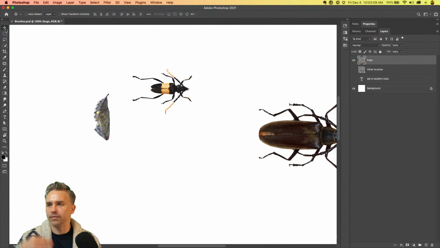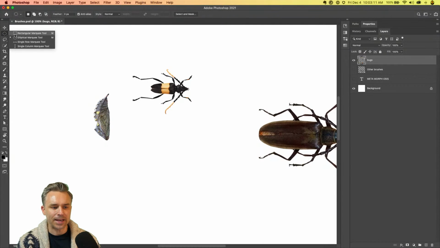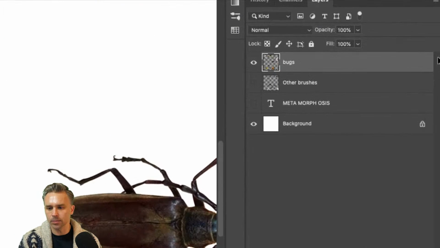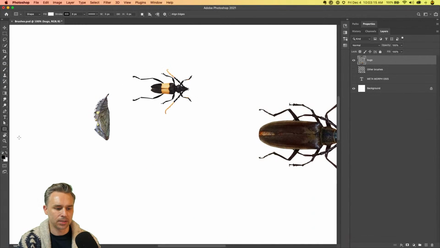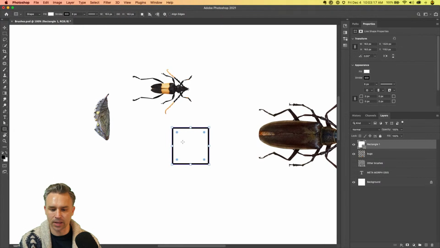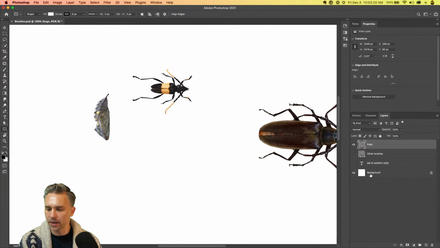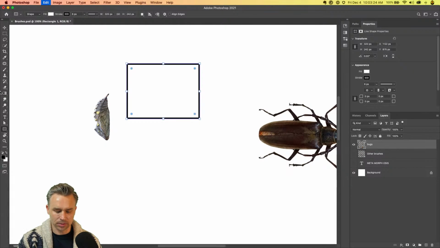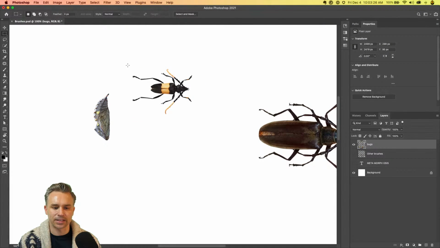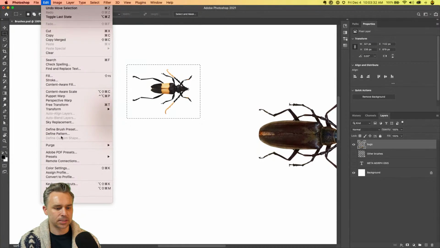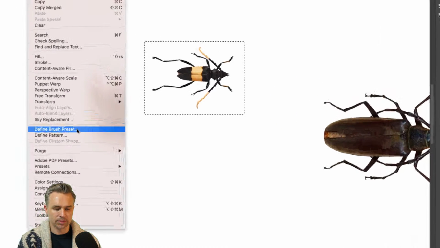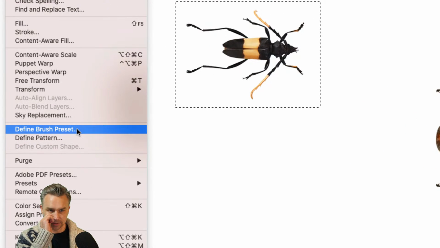Let's first off take any graphic, as long as it's a pixel-based layer, okay, so that means it can't be a shape-based layer like this guy, right? It's pixel-based. You draw a box around it like so. That's typically what I do. Ooh, not that. You just basically select it is what you're doing. Selecting that bug, we'll go to Edit, and then right down here, we're going to define that brush preset.